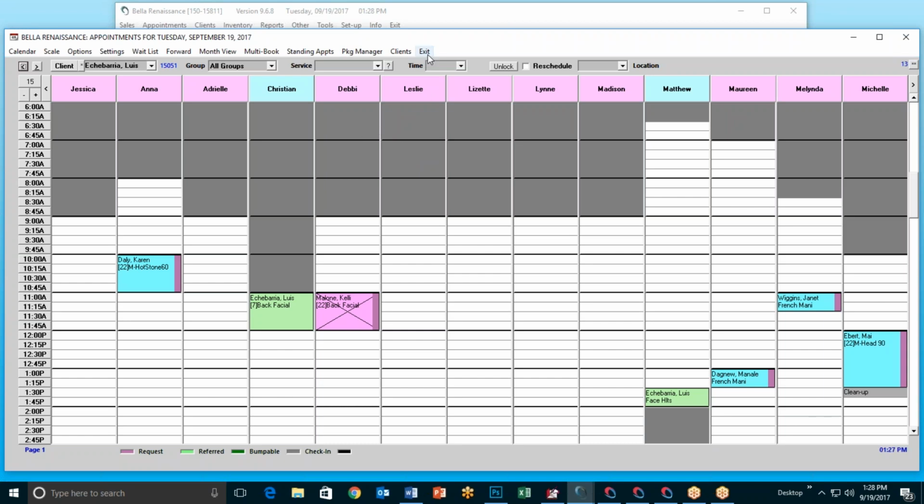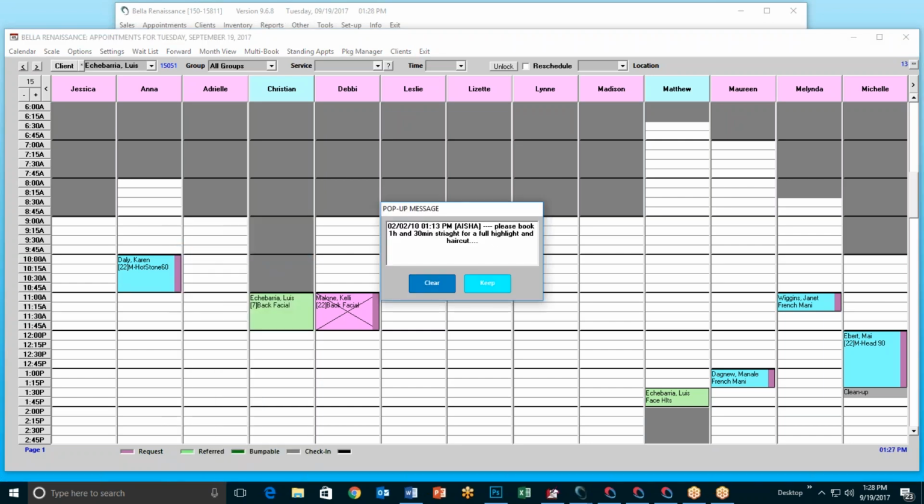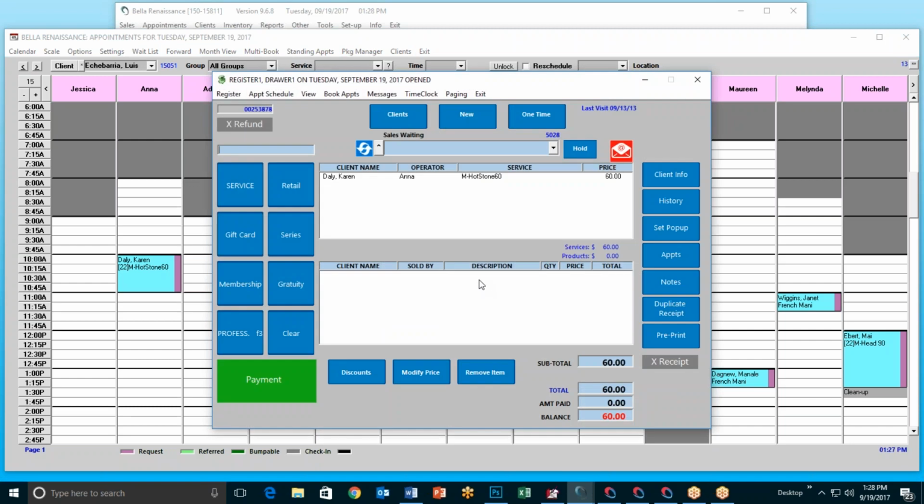Okay, so now we're going to go to the point of sale. So the first thing I'm going to do is stay here in the appointment book. I can right-click on any one of these appointments and select Check Out. See my pop-up message again, because you always see a pop-up message if you have one set up for the customer. And now I've got Karen Daly, saw Anna for a hot stone 60 for $60.